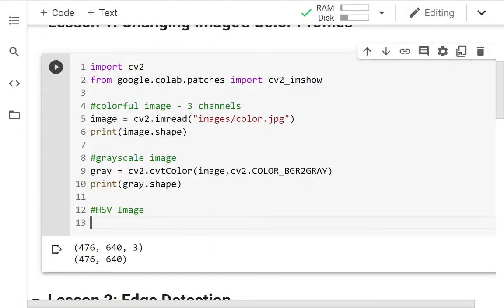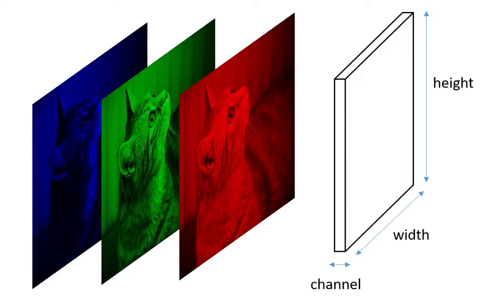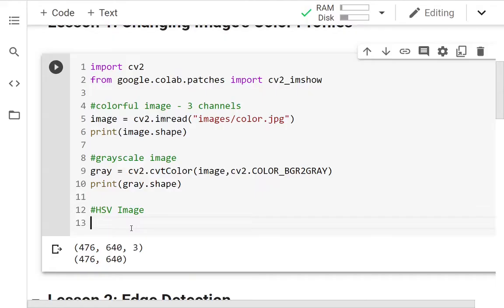Now, what do I mean by that? To appreciate that fact, remember this. Your colorful image had three channels, right? Blue, green, and red. The HSV image will also have three channels, but the channel that defines the color is only present in one of them. So I'll explain what that means.